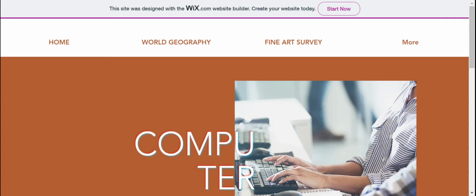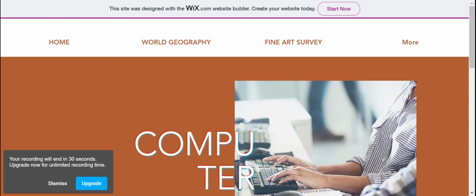But in computer applications, we learn keyboarding. So typing, students learn the keyboard. We learn the history of computers, and we learn Google Suite. So that includes Google Docs, PowerPoint, Gmail, spreadsheets a little bit.